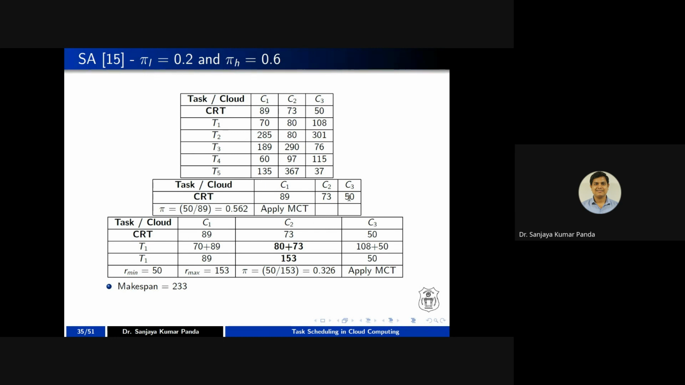Out of these, which one is minimum? It is not 50. It is 70 plus 89, 80 plus 73, 108 plus 50. If you add these values, 80 plus 73 is 153, which is the minimum. So T1 is assigned to that machine.